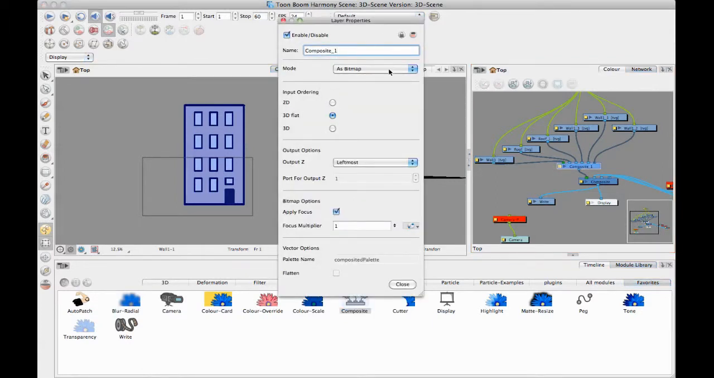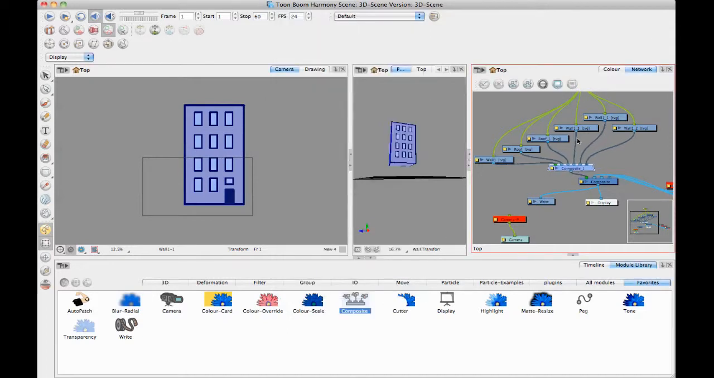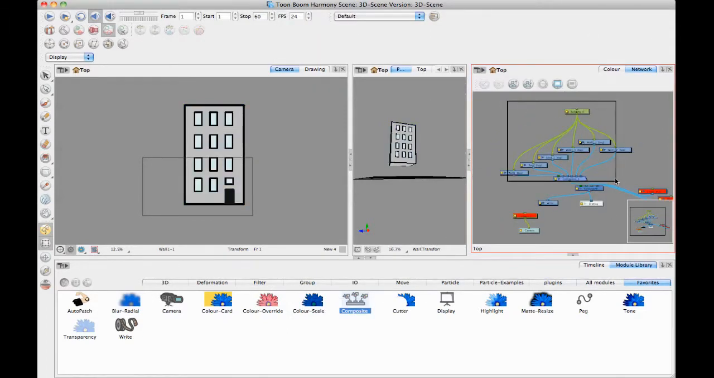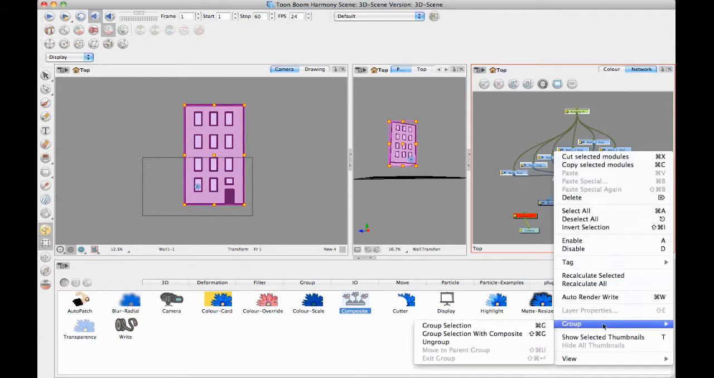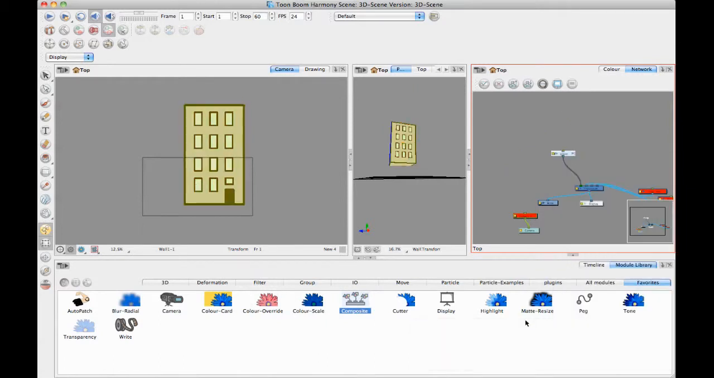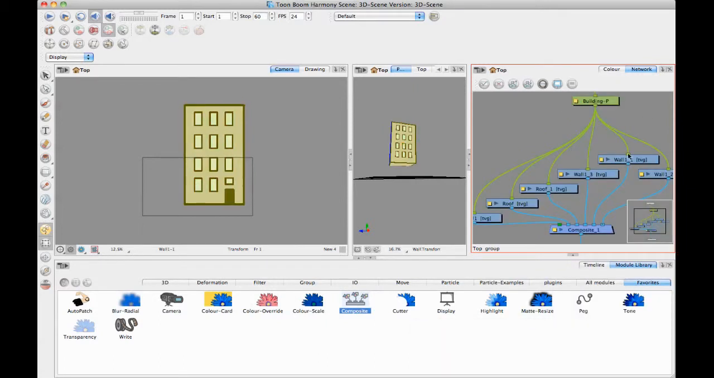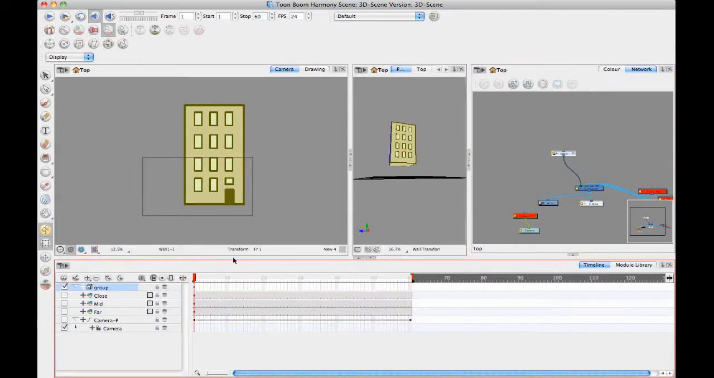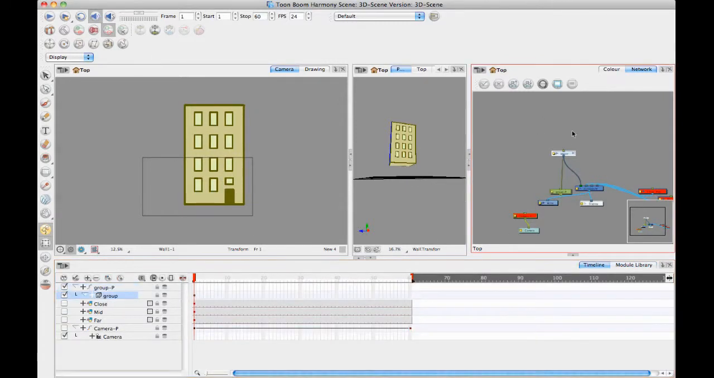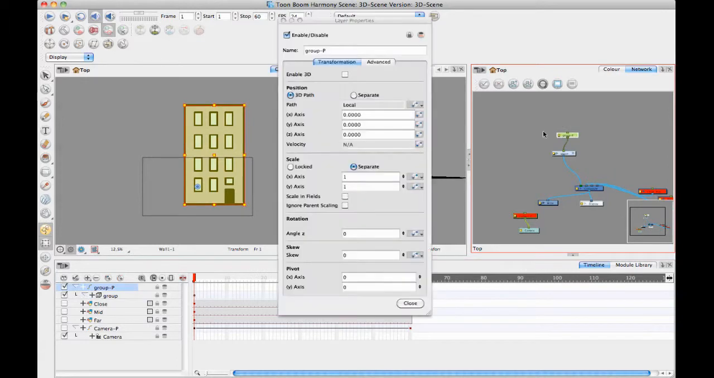I can turn my composite here to pass through so that it doesn't really do anything. And now I can select the building peg and my layers and my composite, and then I can hit Command or Control G for group. And actually that didn't work, it should be Command G. I think for some reason my shortcut wasn't working there. And now that you have it in a group, it's much easier to select that. And you can even put an additional peg here outside the group if you want one. And this additional peg could also be set to 3D.